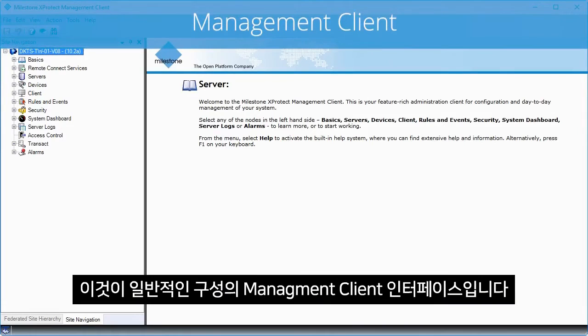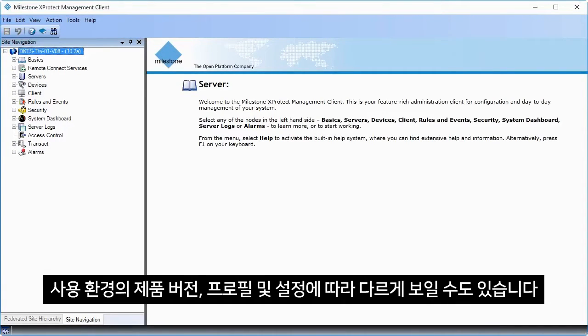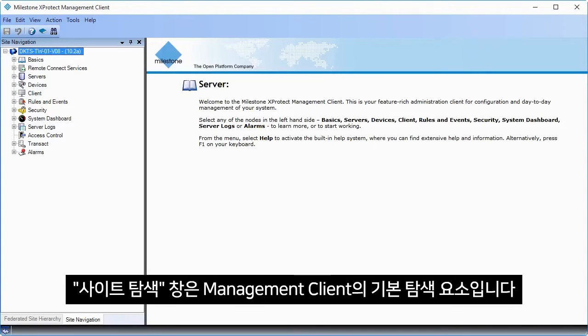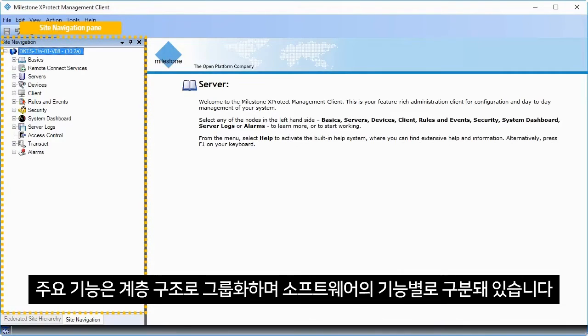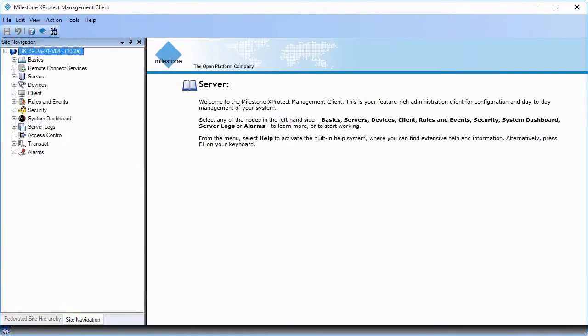This is the management client interface with a typical configuration. The content might vary and look slightly different in your organization depending on product version, profile, and the configuration. The site navigation pane is your main navigational element in the management client. The features are grouped in a hierarchical structure and categorized to reflect the functionality of the software.